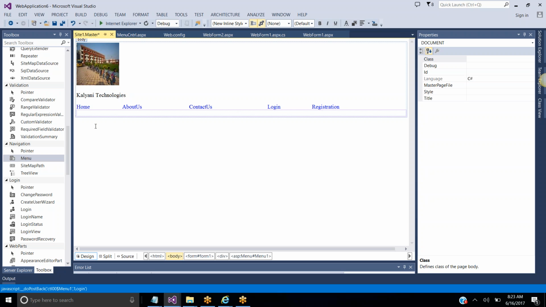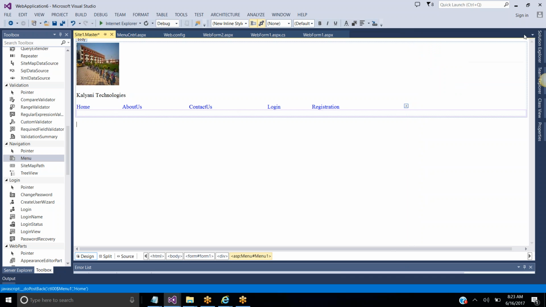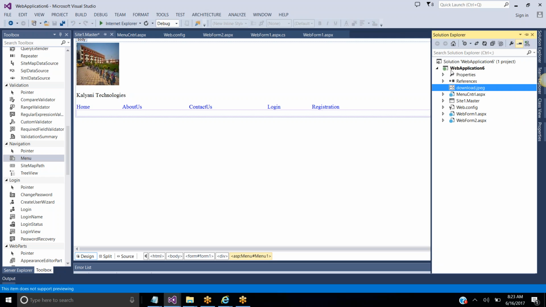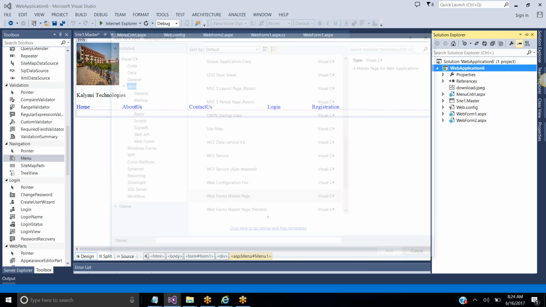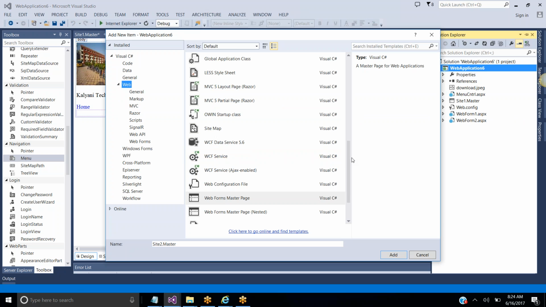I'm creating the first page as home page. Now observe here very carefully, all of you: whatever design is there in the master page, the child page needs to have all those details. I'm going to the solution explorer, selecting the solution and right clicking on it, add new item. The new item is a child page using the master page.